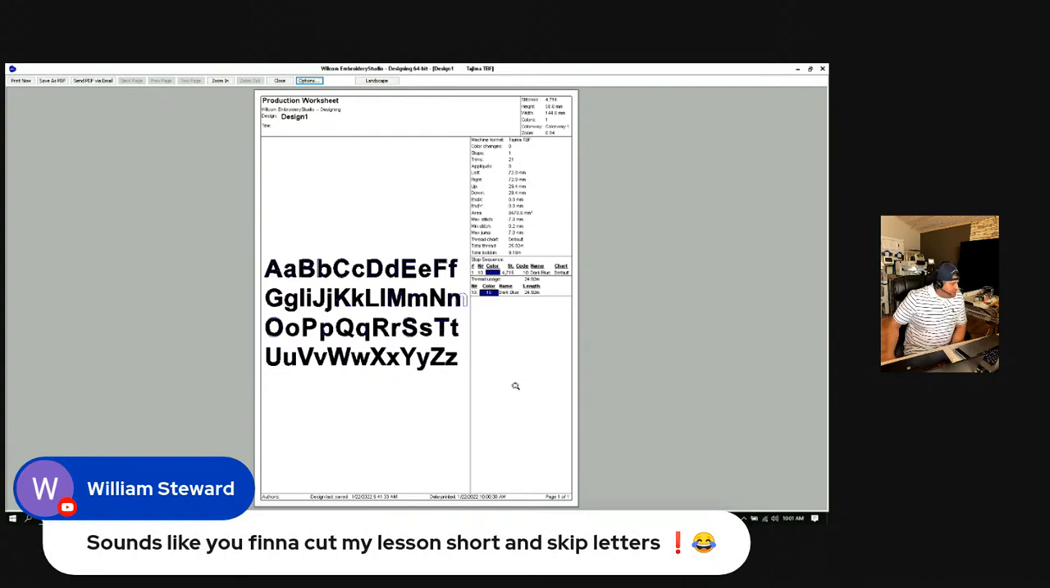William Stewart, sounds like you're going to cut my lesson short and skip letters. Well, we're 2 hours in. I could definitely continue going, but a lot of it is just repetition. I think we have enough information for you to get whatever fonts, text you're looking for and practice.